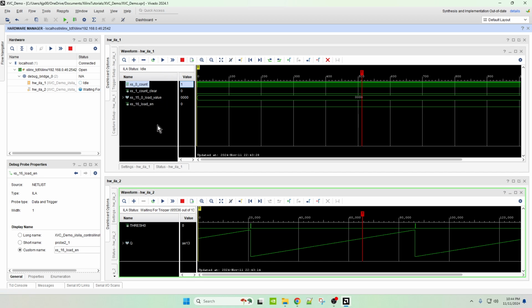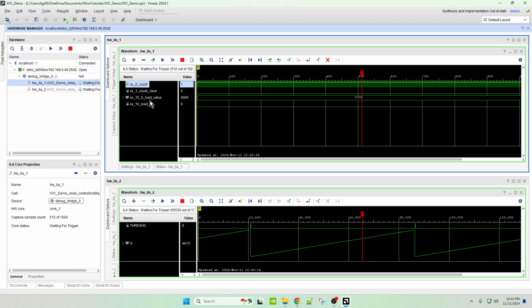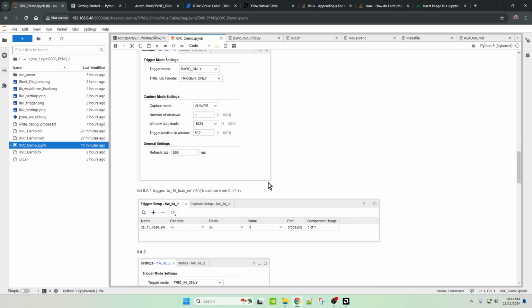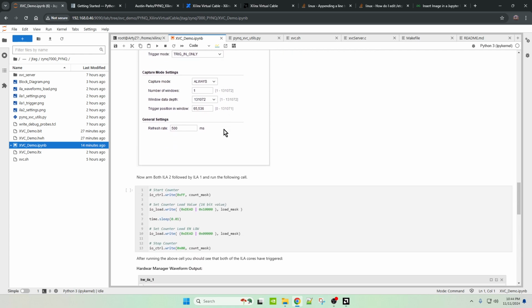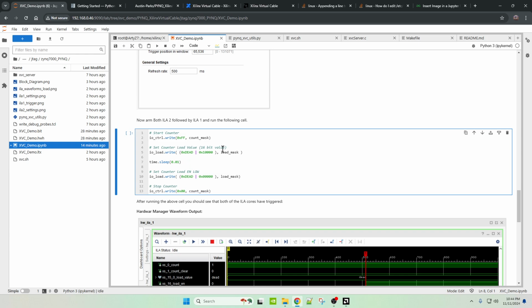And so once you get your trigger set up, this thing's waiting for a trigger. Now this one's waiting for a transition from 0 to 1 here, and we're ready to fire it off. I've got all the same information that I just gave you embedded right here in this notebook, which is going to be part of the repo, and all this stuff will be posted in the description down below. This should write or load a value. Yep, it enables the counter, and then that sets the value of the load value, and then also sets the load enable.